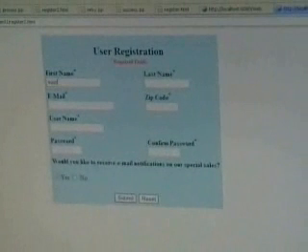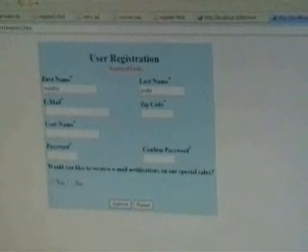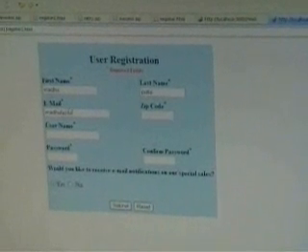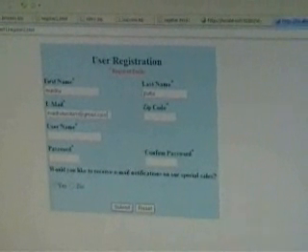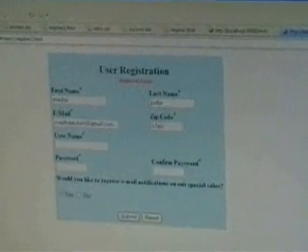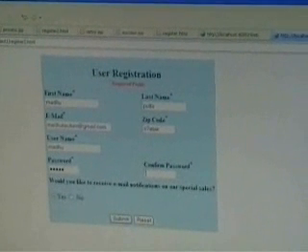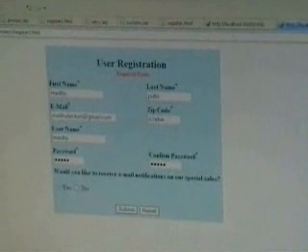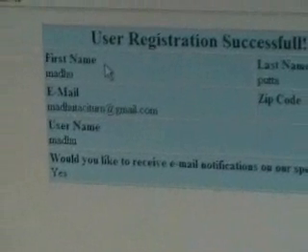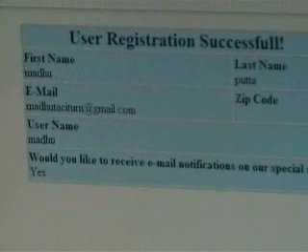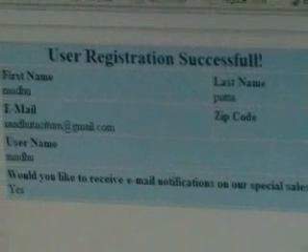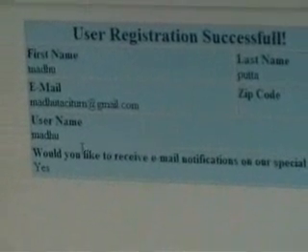If you run this, it will ask for the details. So you need to enter your details here. If you click submit, then it will give the output like this. User registration is successful. It will show your name as well as last name and mail, and it excludes the password because it is secret.